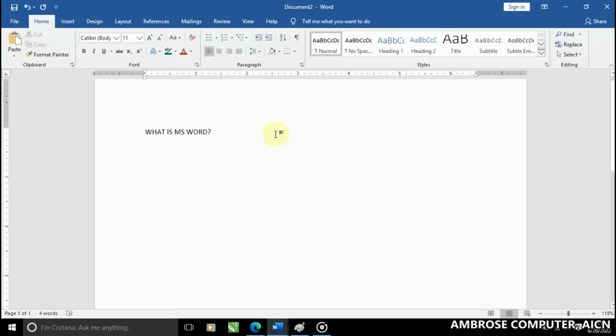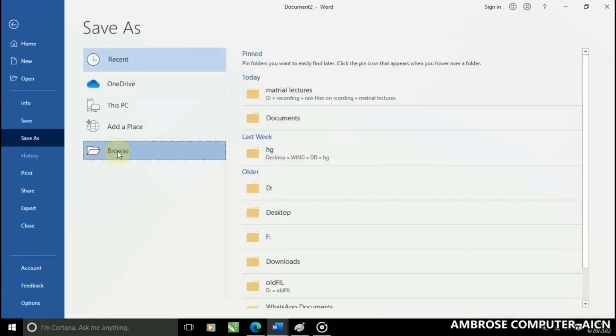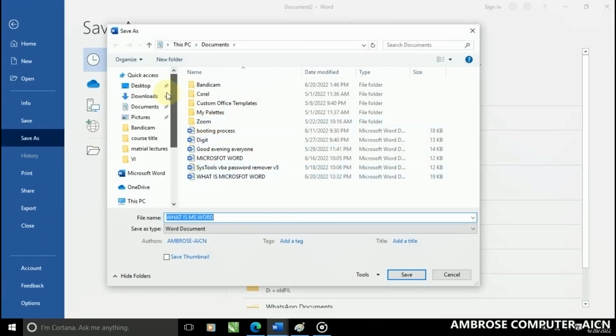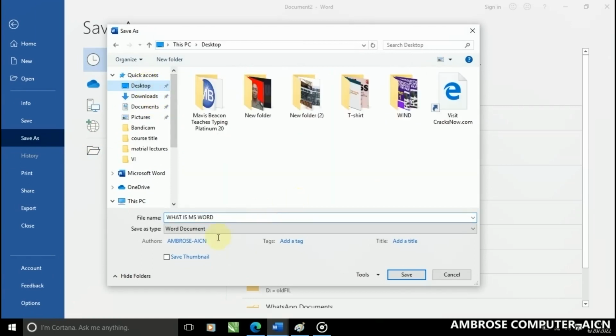Okay, now I want to save. If I browse any place and save it, don't worry about this saving. We are going to discuss the steps on how to save. I want to save it on my desktop.